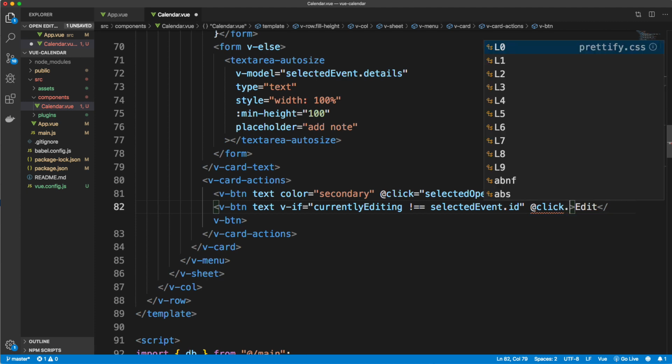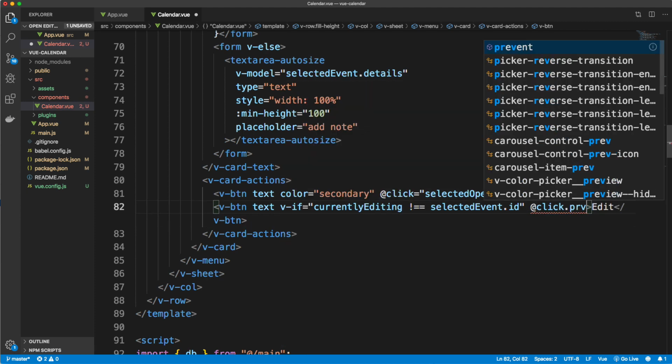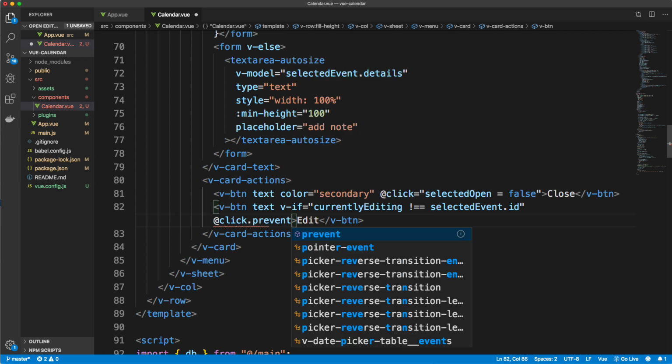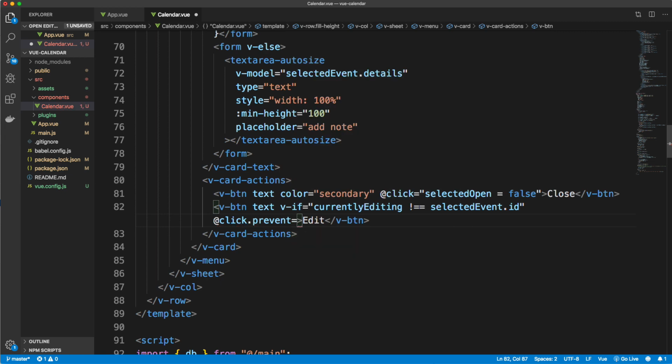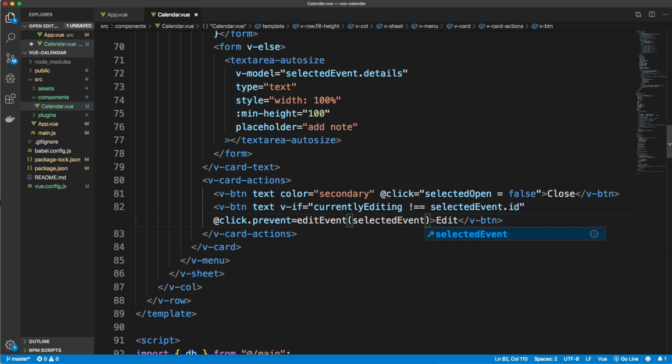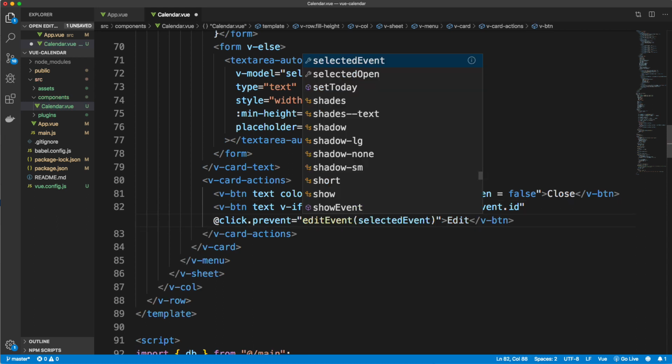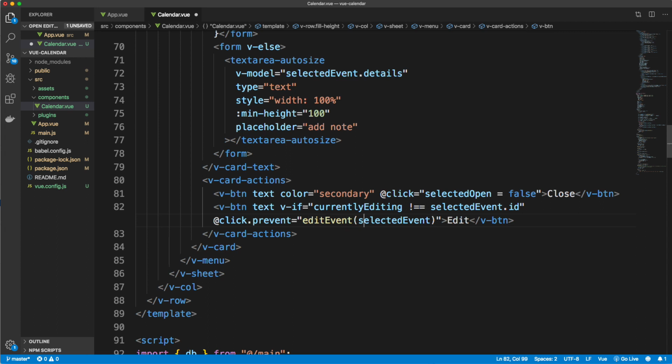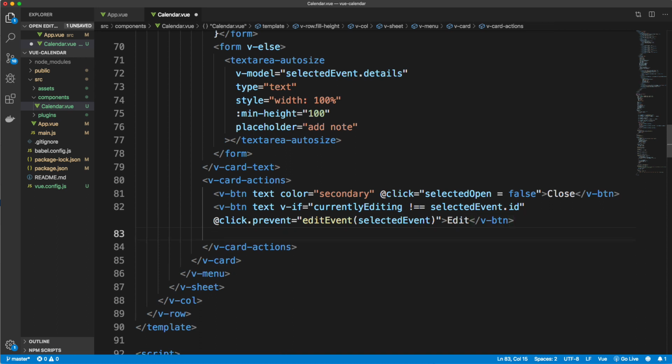Let's say click, and we're just going to do click.prevent, which will just prevent the default behavior. Click.prevent, and we're going to set that to a method called editEvent, and we want to pass in the selectedEvent. Okay, and this should be in quotes here, oops, here and here. Okay, so that's our edit button. And then underneath that v-btn, we're going to have a save button for when we are in edit mode and we need to save it.